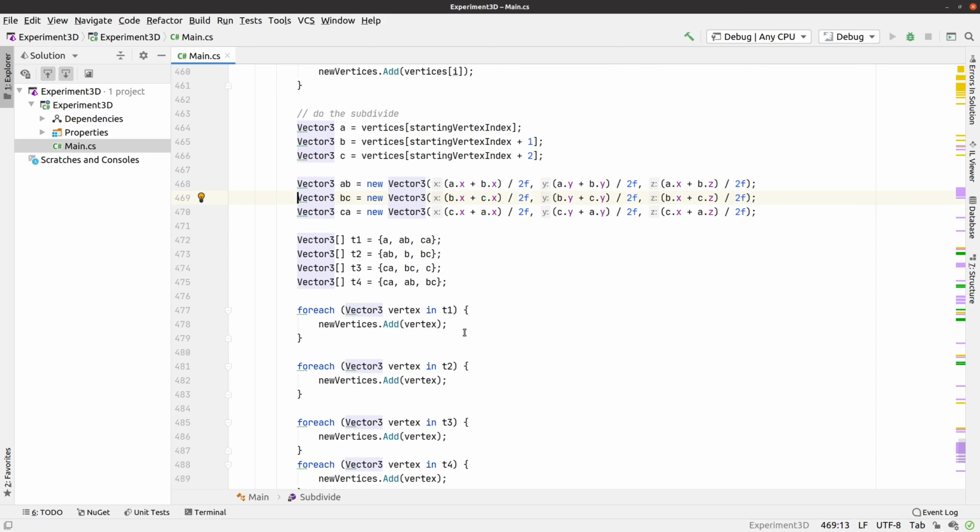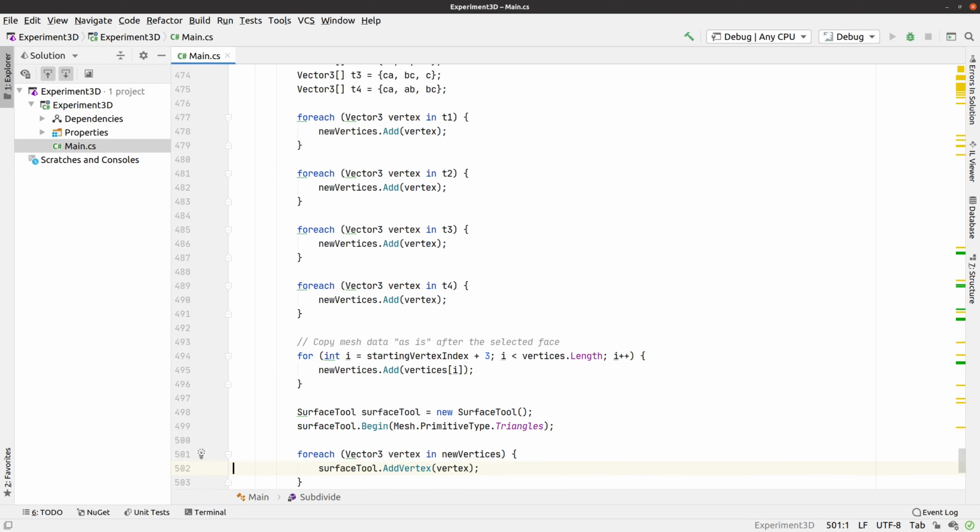All right, so it's after that. So then I'm new verticing. I'm adding all the T1s. I'm adding all the T2s. Adding all the T3s. Adding all the T4s. And let me stare at this for a second. Maybe I'm doing something wrong here. Starting vertex plus 3. Vertices length, I++. New vertices add, vertices I.